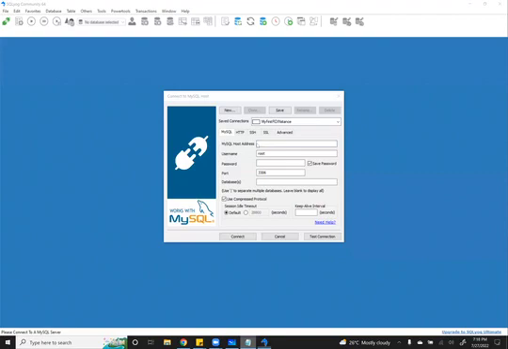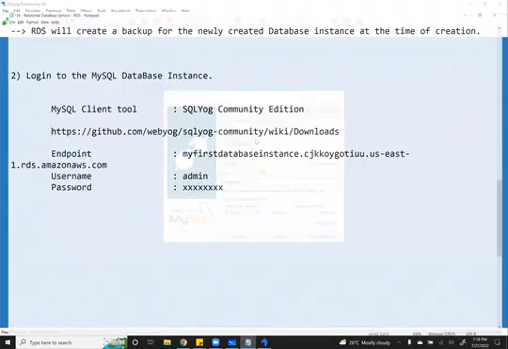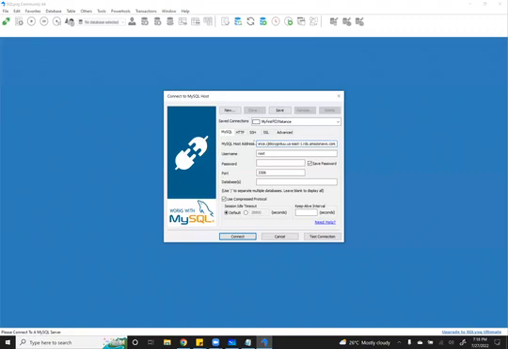Address of the database. Where is your database running? The address of the database is nothing but the instance identifier, the endpoint. Instance endpoint. Then username. What is the username? Admin. Password. Let me enter the password.